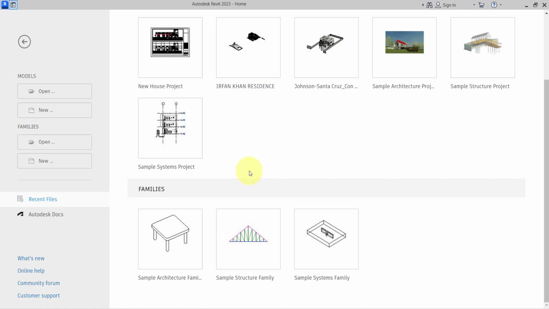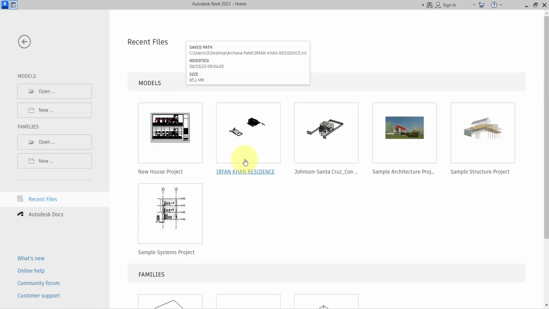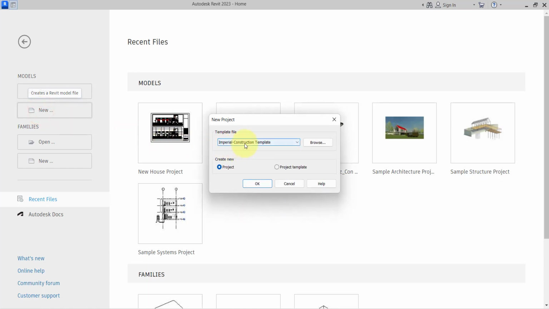First, let me open a new project. I want to create a new project in the Imperial system, which is nothing but feet and inches. So I will use the Imperial template, but the procedure, concepts, and workflow remain the same for both templates, whether Imperial or metric. So let me go to Models, New, and here I click on the Imperial architectural template, and I want to create a new project. Click on OK.